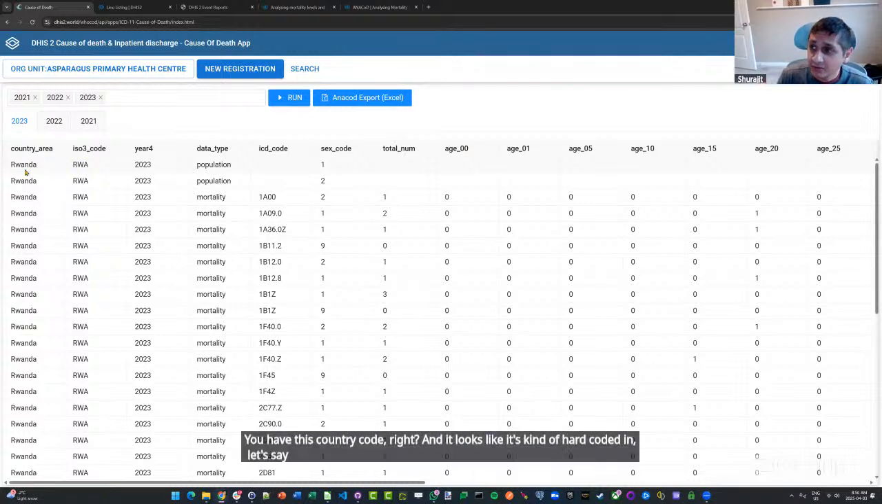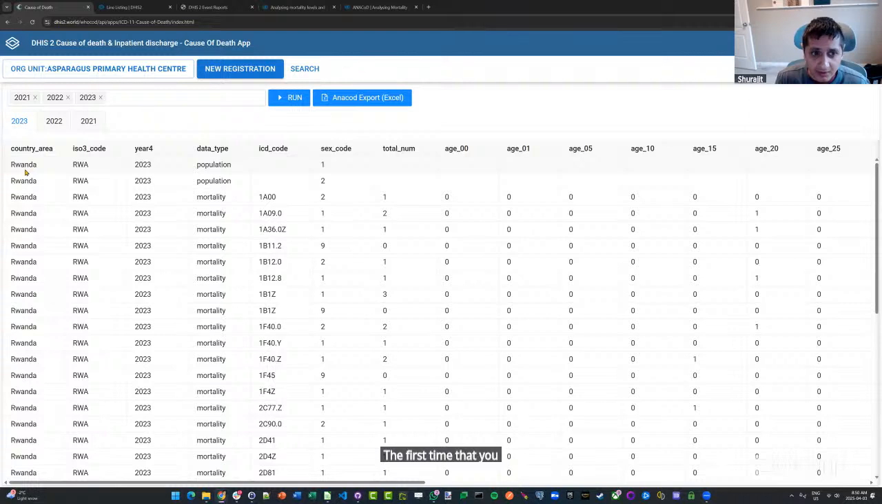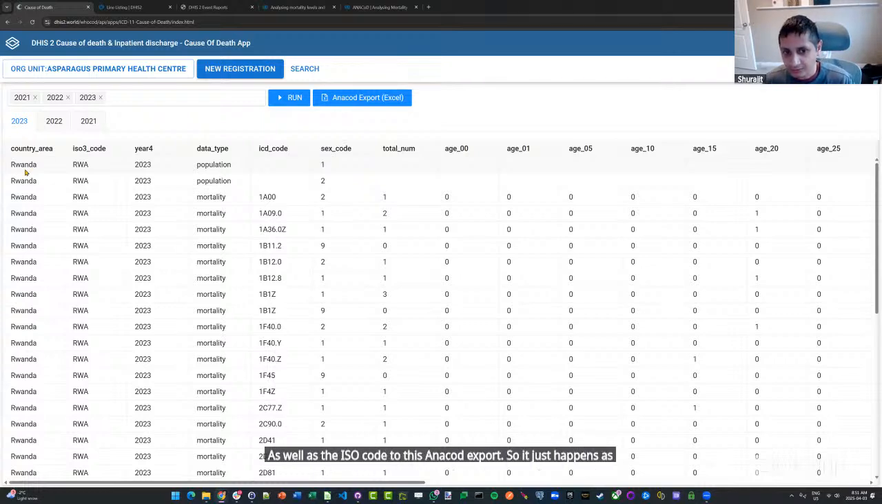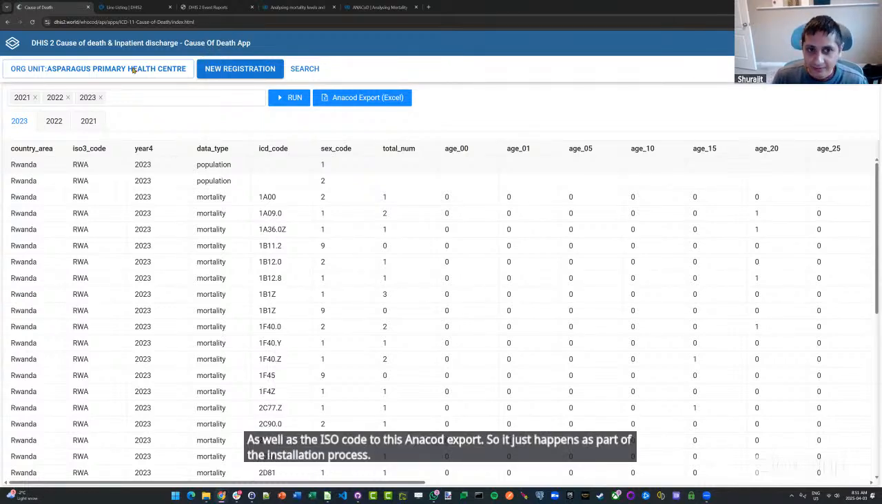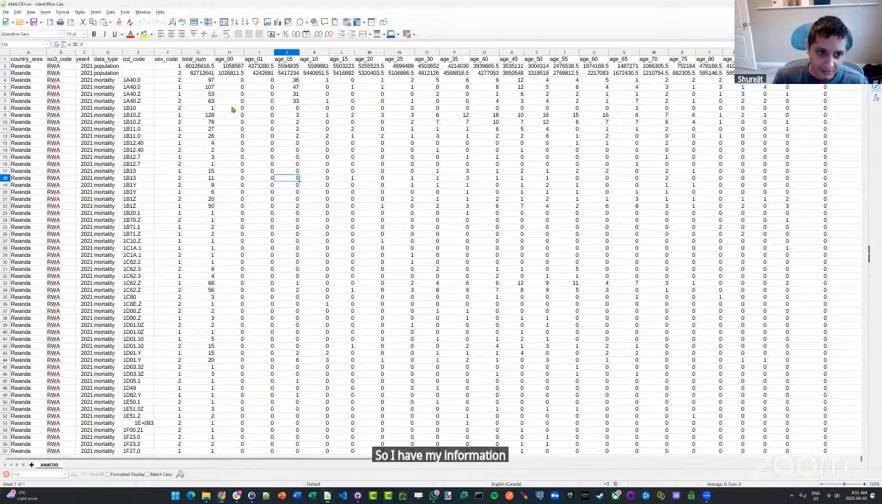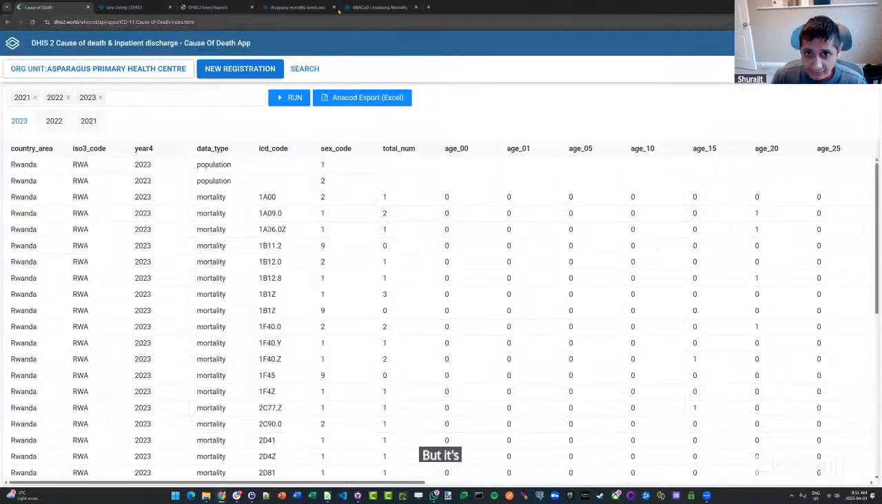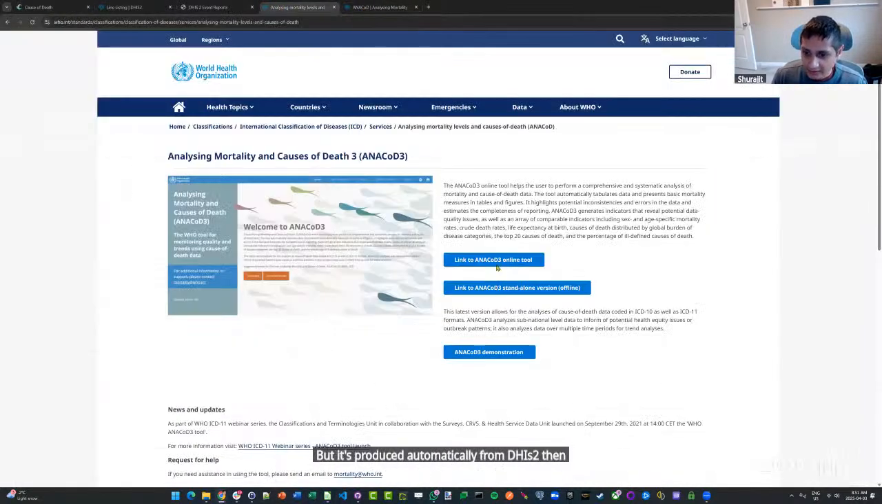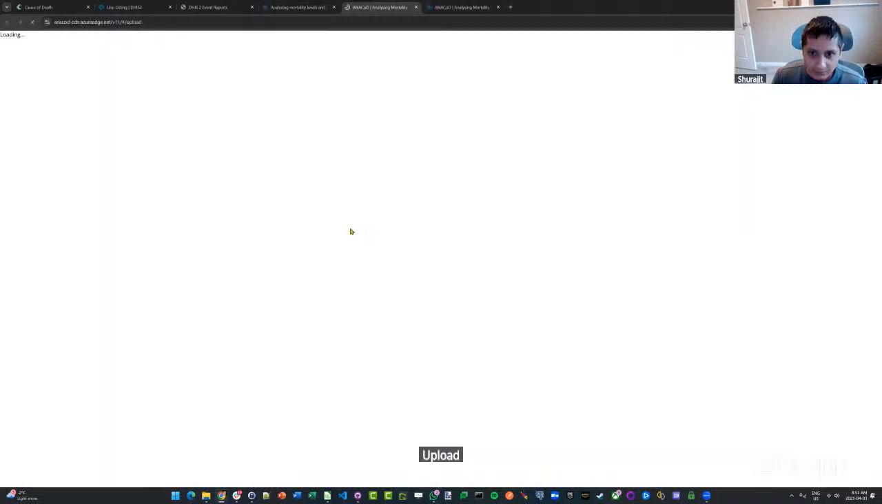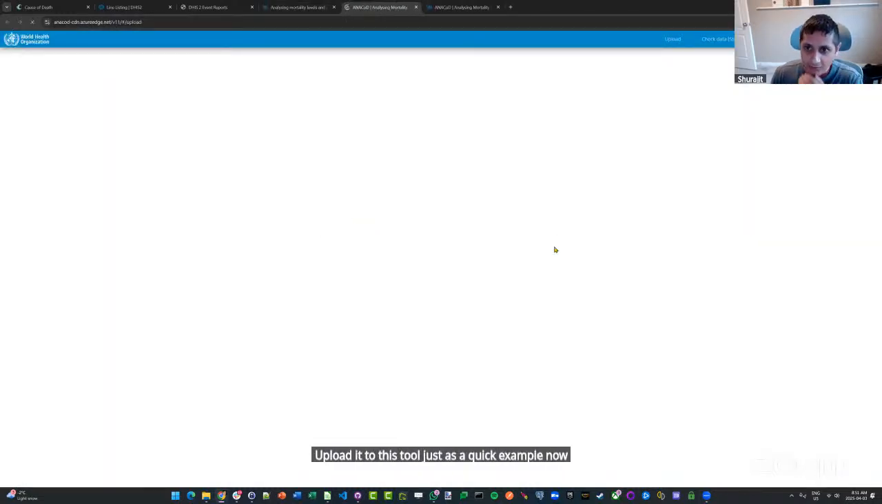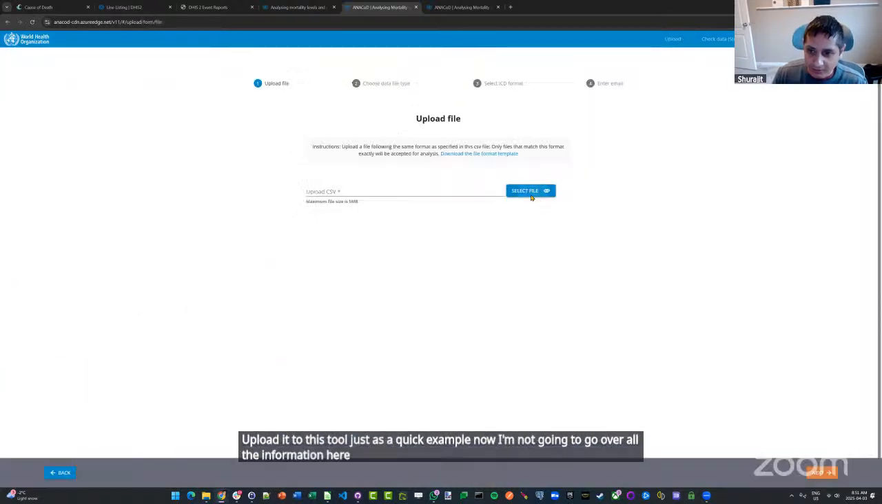What happens is after you install the ICD-11 cause of death app, the first time that you open up the ANACOD export, it'll ask you to select the country, and then it'll add in the country area as well as the ISO code to this ANACOD export. Okay, so it just happens as part of the installation process. So I have my information here. This is what it looks like. You don't really need to interpret this whole Excel sheet here, but it's produced automatically from DHIS2. Then I can go here, I can upload it to this tool, just as a quick example. Now, I'm not going to go over all the information here, but just to show you it's working.